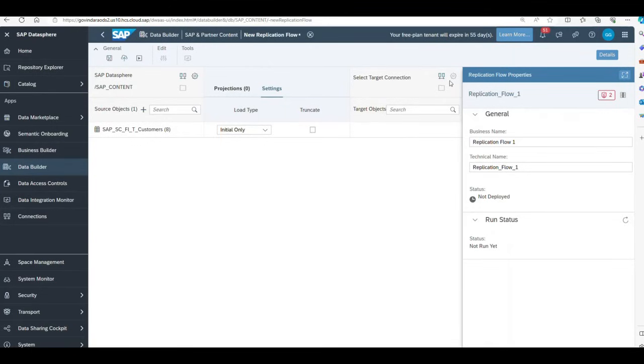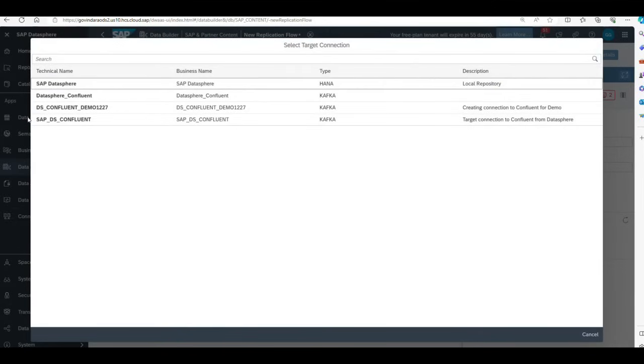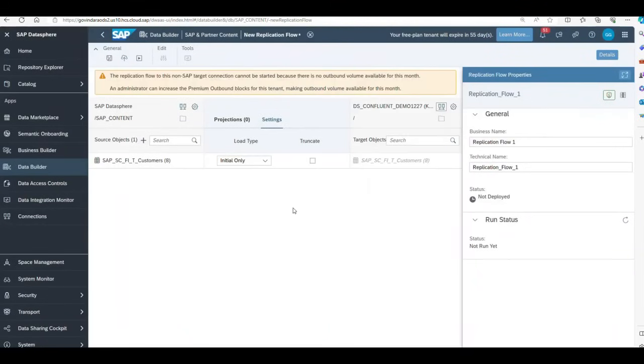So now the source is ready. Let's select the target. In the target, this is the connection we have created now, and just select it. See, there is an error message which you are getting: The replication flow to this non-SAP target connection cannot be started because there is no outbound volume available for this month. The administrator can increase the premium outbound.